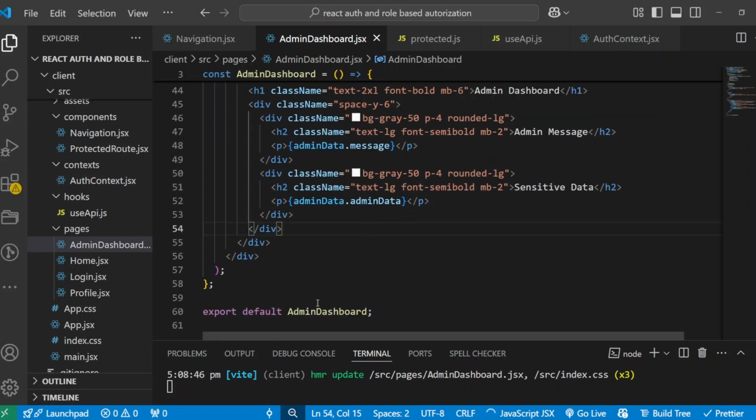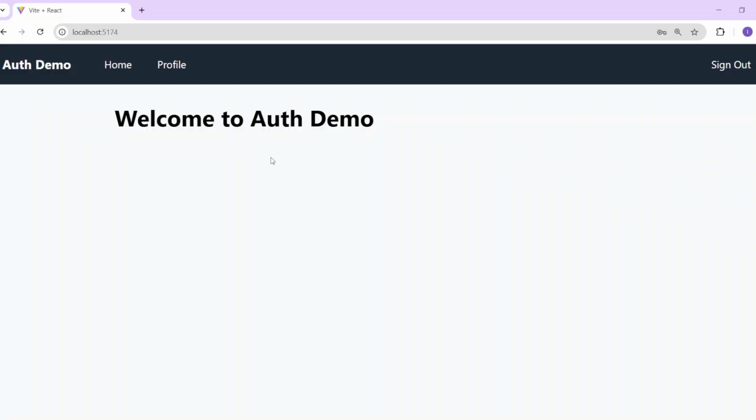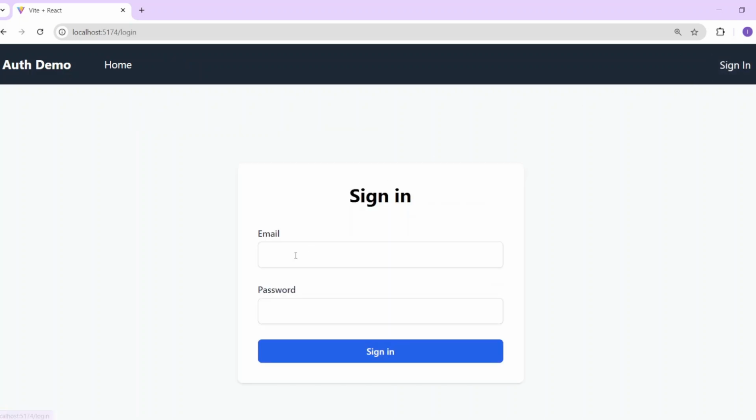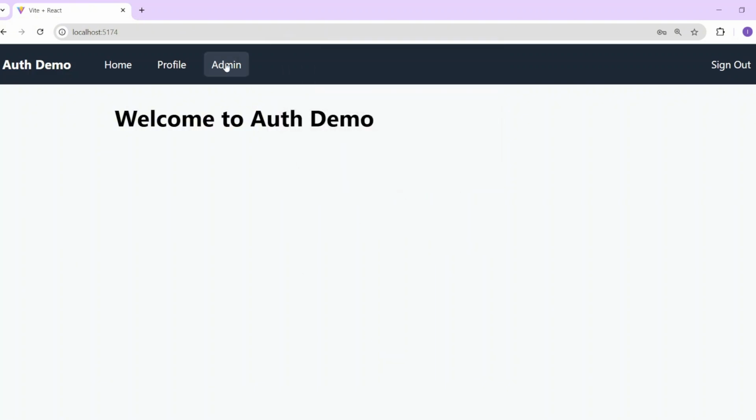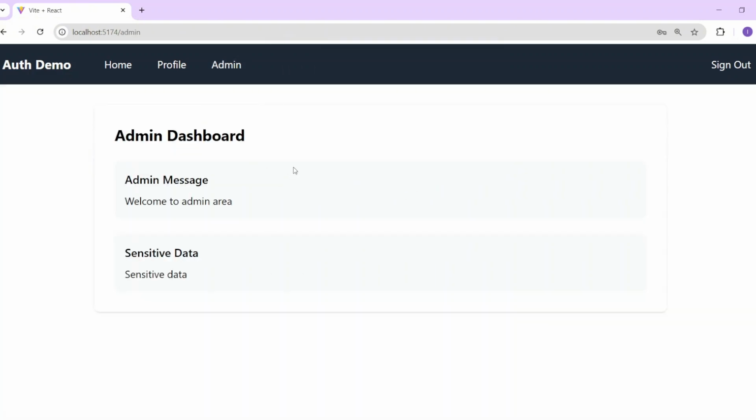Good. Let's go now and test this. So I'll hard reload, sign out, sign in as admin, then admin123, sign in, then go back to my admin page, and there we go. Now I can see my admin dashboard successfully with details coming from my sensitive data API.